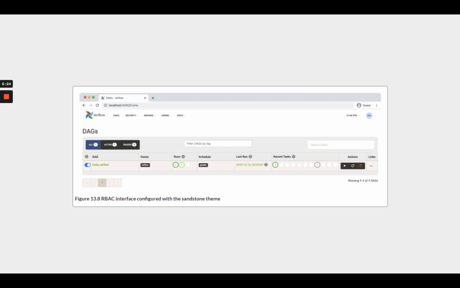You can provide your own configuration to the RBAC interface by placing a webserver_config.py file in $AIRFLOW_HOME. If Airflow cannot find the file, it will generate a default one for you. For all details and available options in this file, refer to the FAB documentation. It holds all configurations for the RBAC interface, not just those that are security related. For example, to configure a theme for your Airflow RBAC interface, set APP_THEME equals sandstone.css in webserver_config.py. View the FAB documentation for all available themes. Figure 13.8.